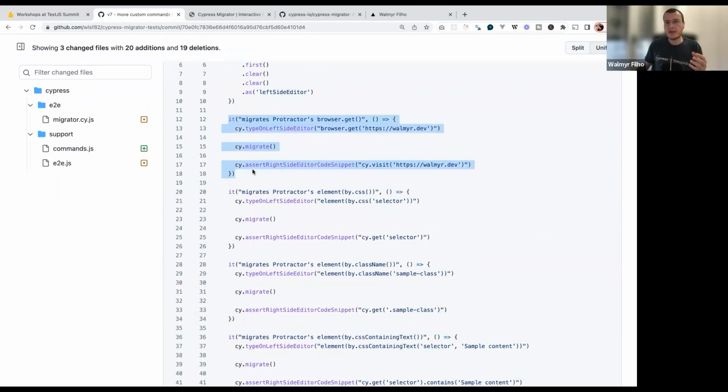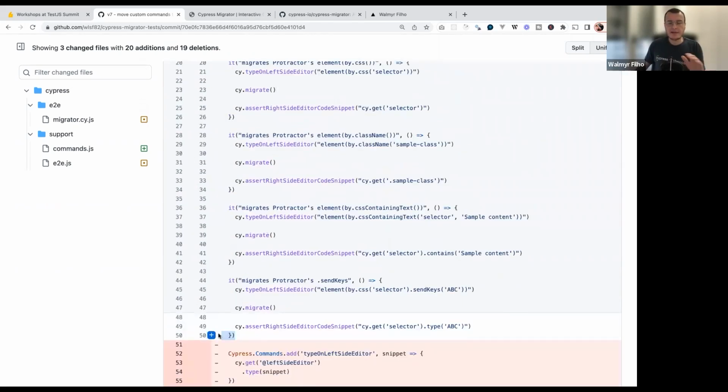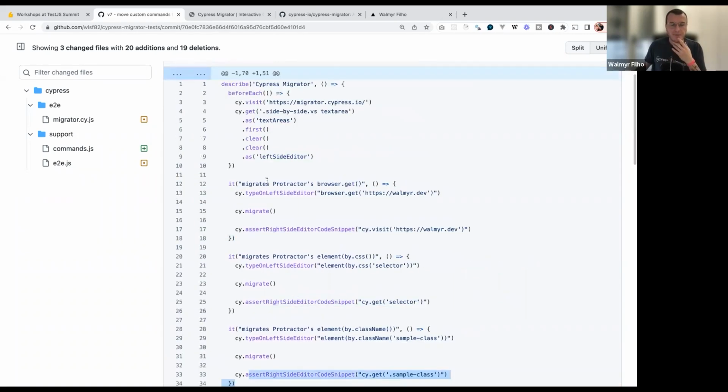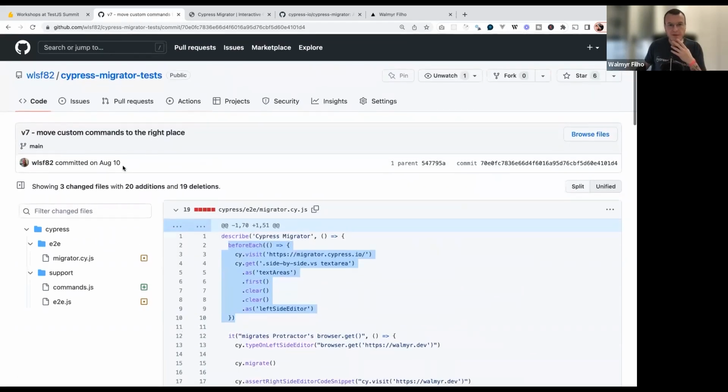Each test has only 3 lines inside, if we exclude the empty lines that I prefer to leave just for giving it some breath so you can read it easier. But the tests are pretty straightforward. And when they end, it's done. We have 5 test cases for this test suite, and they do basically the same. They type, they migrate, and they assert. Okay, but they type different things, and so they assert different things. And the before each here has all the steps that all the tests need, so we don't need to repeat them all around. So this is version 7.